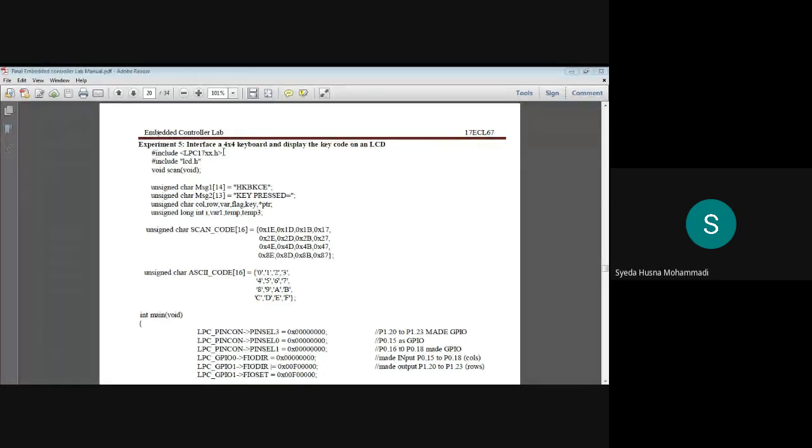So this we already know. We have come to the 5th experiment. We all know this is nothing but a header file to pull up all the other files which we require for the program. And this is one more header file we require since we are making use of the LCD display. So you have to include this header file lcd.h.